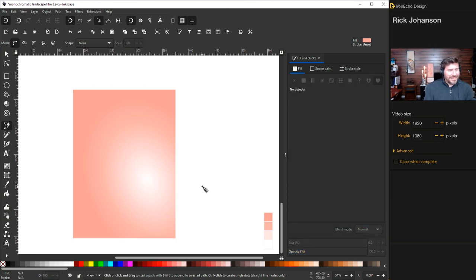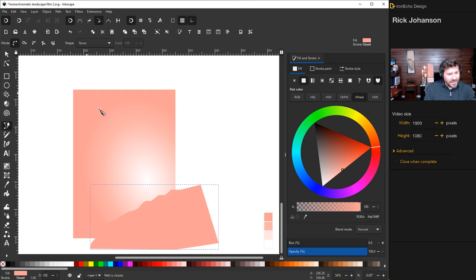With the Bezier pen tool, I'm going to draw just whatever, wherever it takes me, to make the first hill. It's going to be the same color as my gradient, which is close. I'm trying to keep a monochromatic palette here, but I want it to be darker so that the layering shows a deeper contrast. So on the color wheel, I'll just pull it in a little bit more.